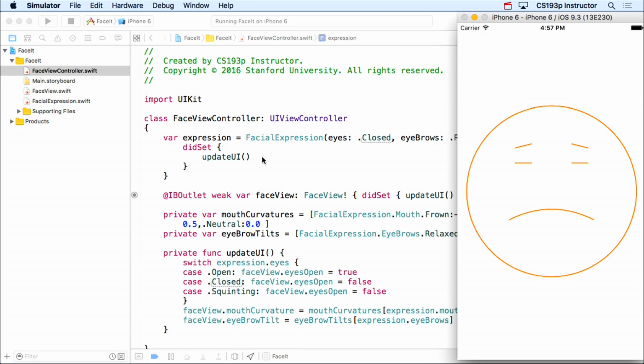Sound good? Everyone understand what we're doing there with our model? Okay. So let's go back to the slides and talk a little bit about gestures, and then we'll come back and add some gestures to our Face It right here.